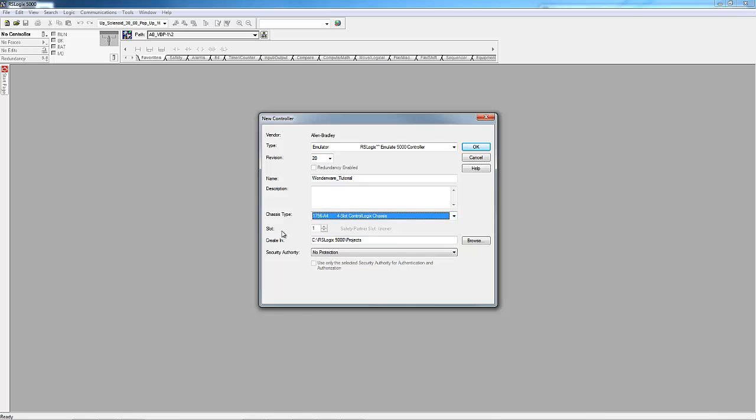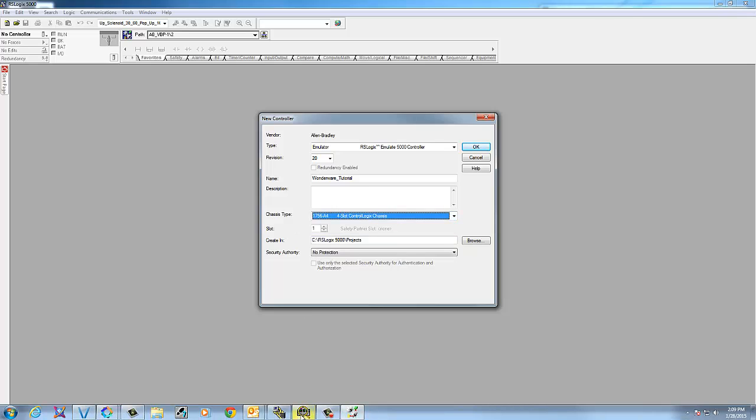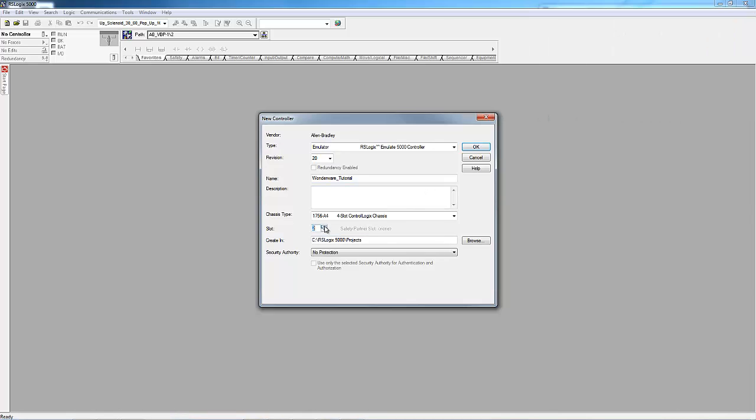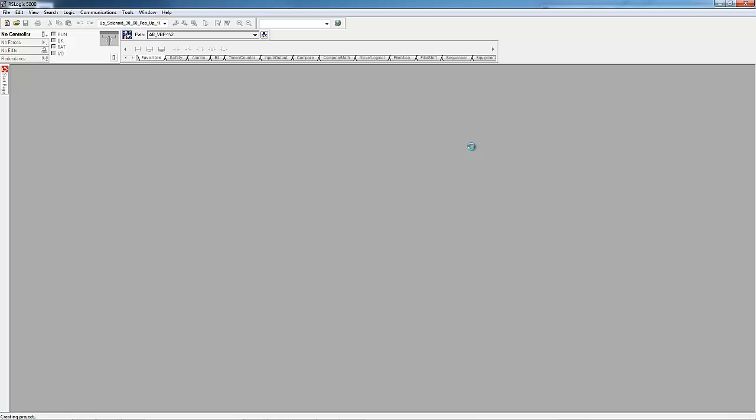Slot and rack doesn't matter. The processor, if you fired up the emulator, is in slot 2. So you want to make sure that matches. Select OK.